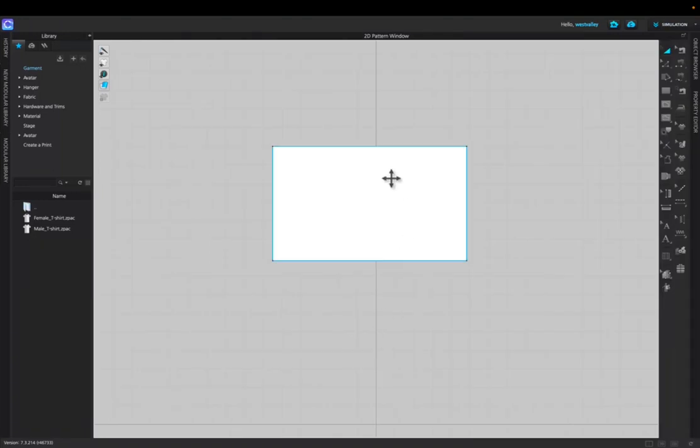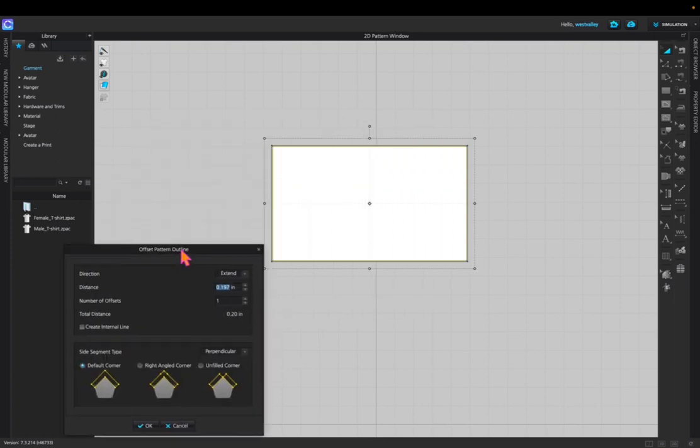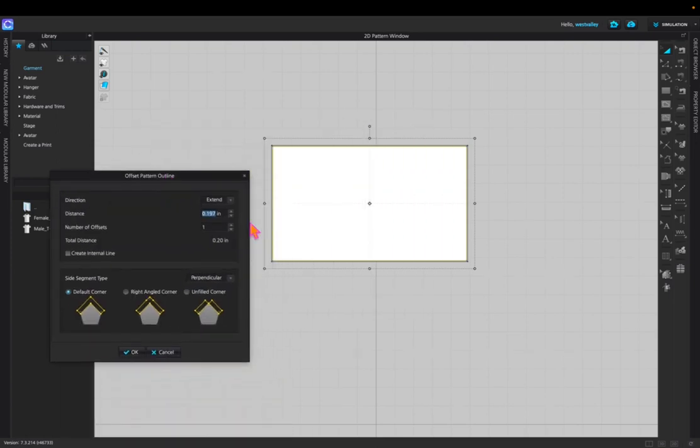We are going to practice offsetting our pattern outline in this little video now. So when we go to Transform Pattern, click on the pattern, right click, you can see that there is an Offset Pattern Outline here. You can offset the entire pattern outline by clicking on extend and modulating or changing the distance. So if we want to change the entire pattern outline, we can change it in a uniform way by selecting Offset Pattern Outline while we're in the Transform Pattern tool.